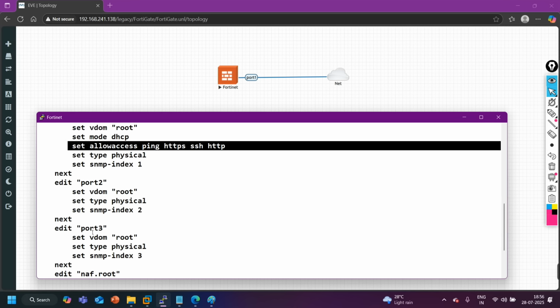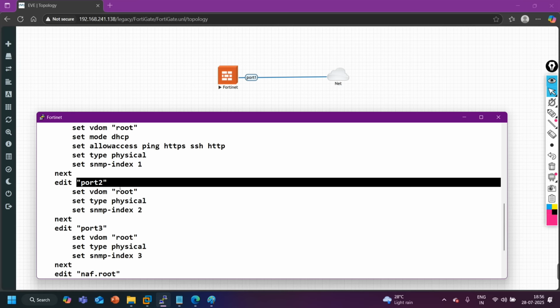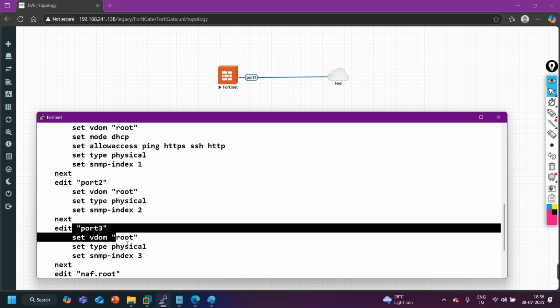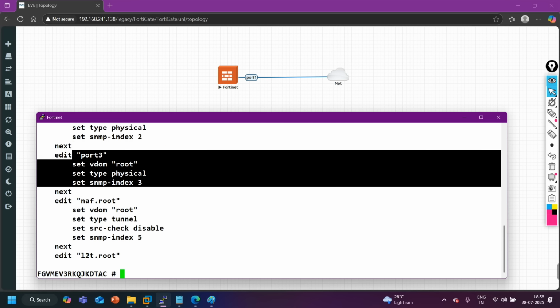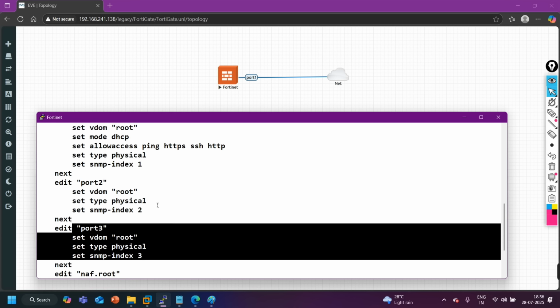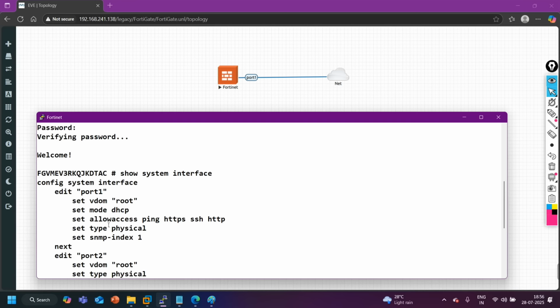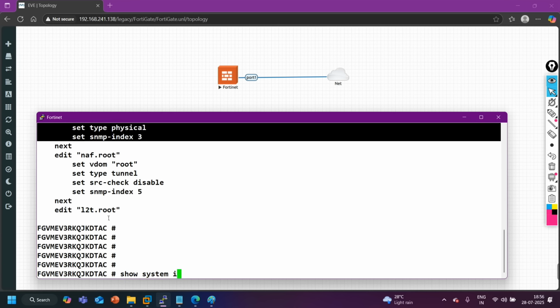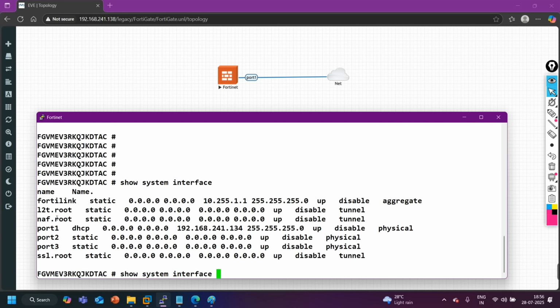On port number 2, you can see the DHCP is not enabled. On port number 3 also DHCP is not enabled. On port number 4 also DHCP is not enabled. Only on port number 1 the DHCP service is enabled. Here we are not able to see the IP address. You can run the command show system interface and then put a question mark here, and you can see the IP address on port number 1.